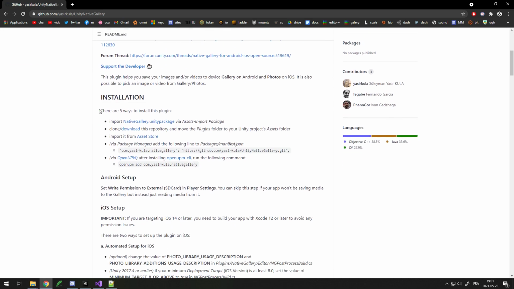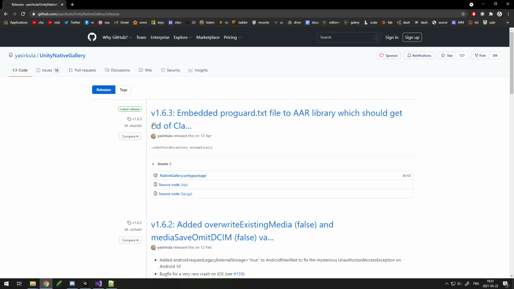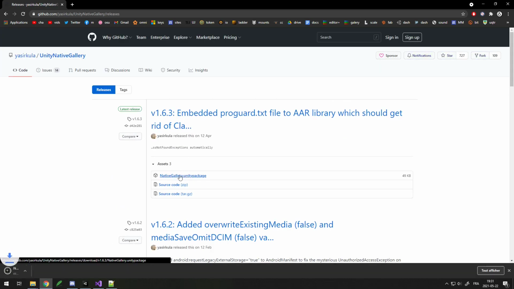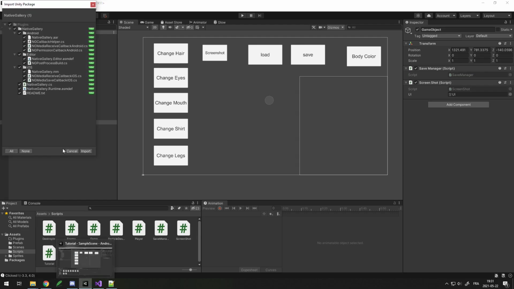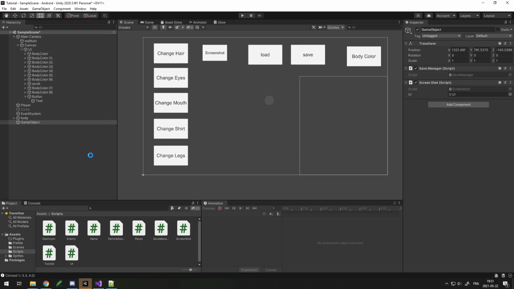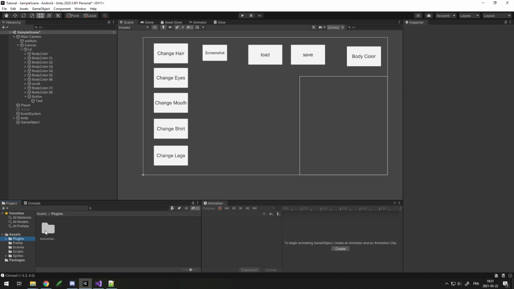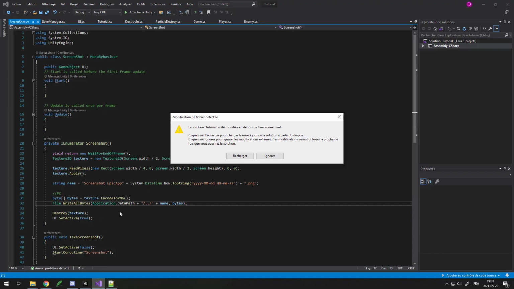If you scroll down into the installation, you can see 5 ways to install it. I find the first one to be easier. So here you have the nativegallery.unitypackage, and if you click on it, you can download it here. And once you download it, you just have to run it, and it's going to add it to your Unity package. So here it is, Native Gallery. I just hit import.